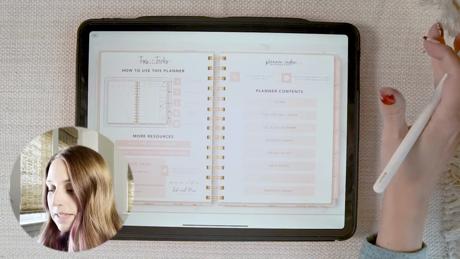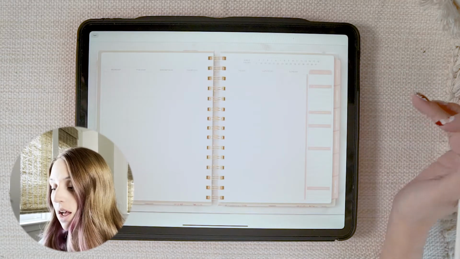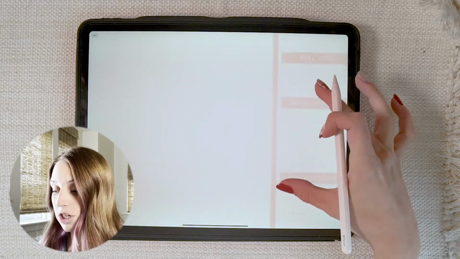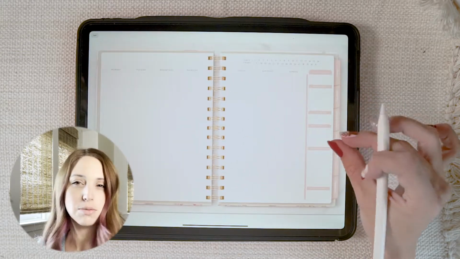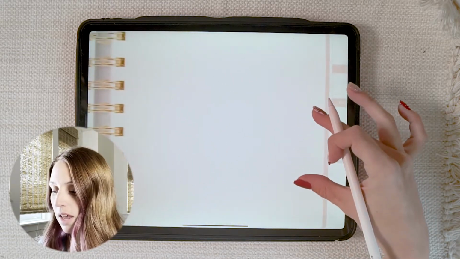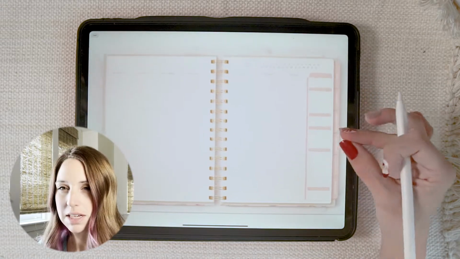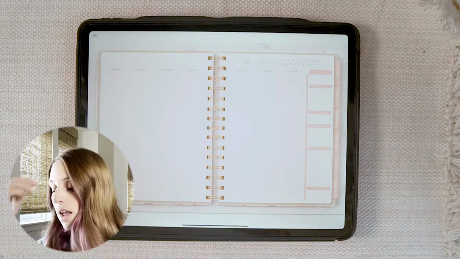And then one last thing I wanted to show you is that you can also zoom up in your planner on Goodnotes by just pinching, like on your phone if you're zooming up on a picture. You can do the same thing with this, and then you can write bigger so you can get really detailed with what you put inside there.